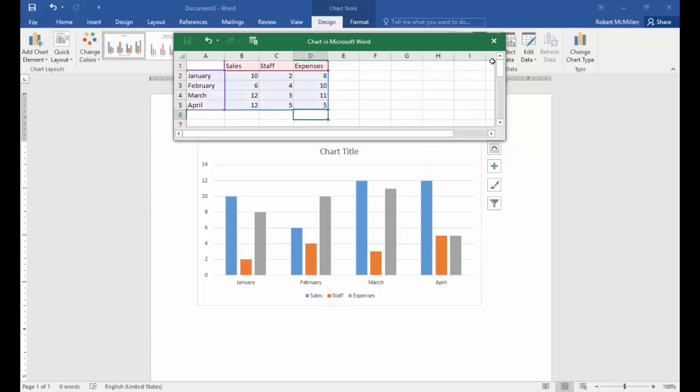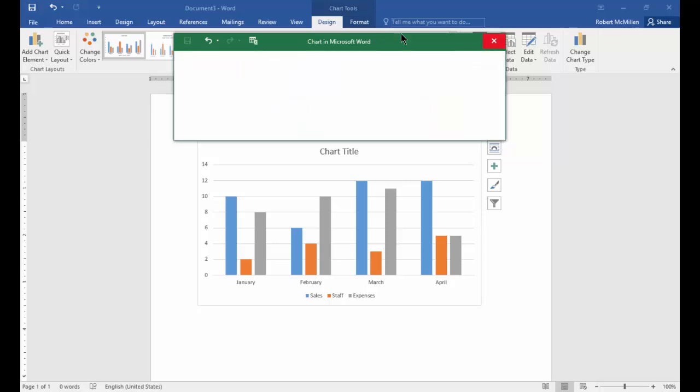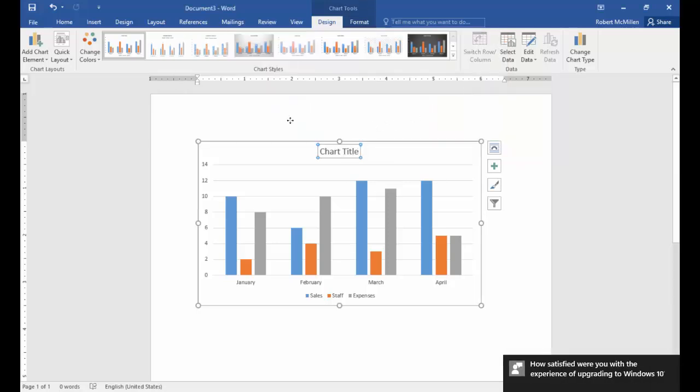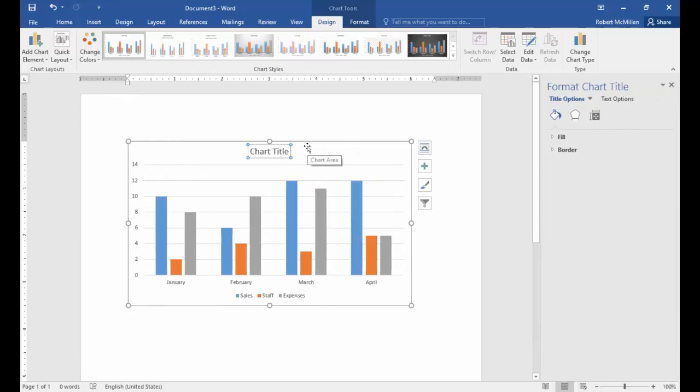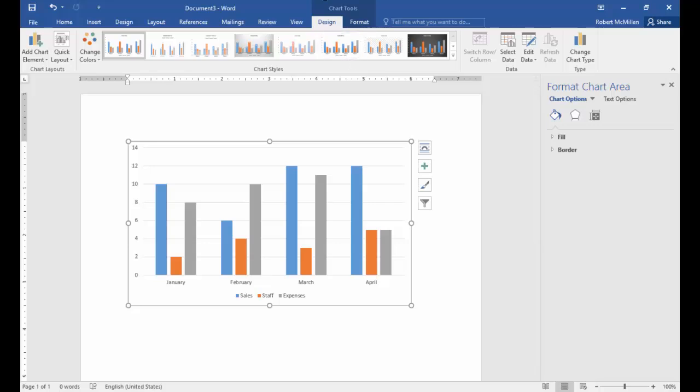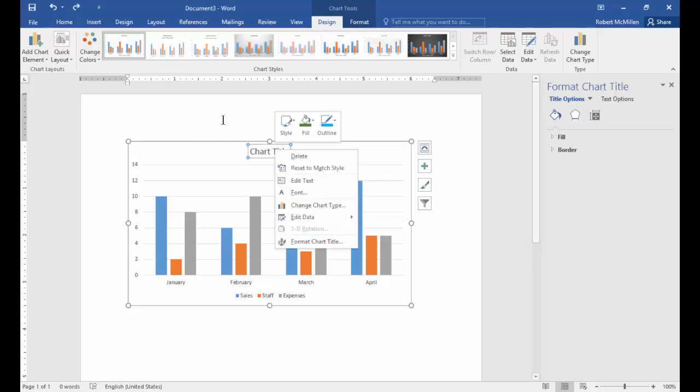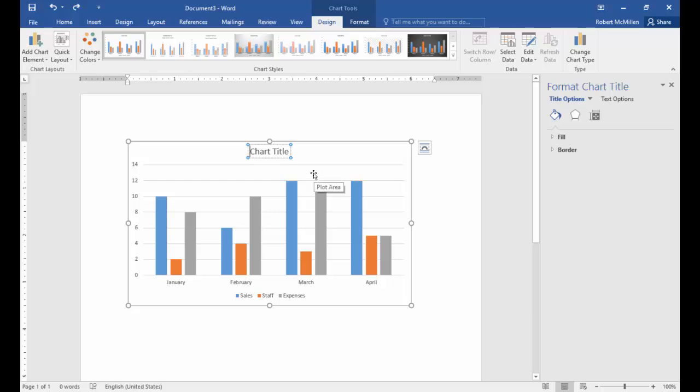All right, and when we're all done, we can go ahead and click Close. If we want, we can add additional rows and columns of information. But let's just go ahead with what we have. Let's change the title. All you have to do is just right-click on the title and choose Edit Text. And we'll just put in our company. And you can see the legend at the bottom, sales, staff, and expenses.